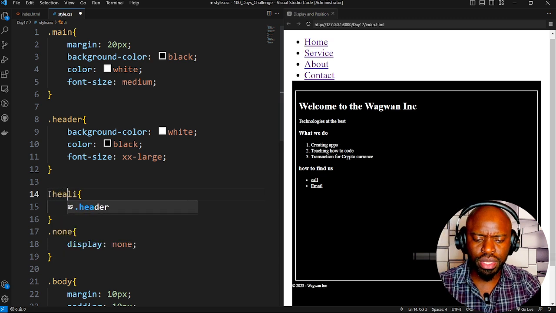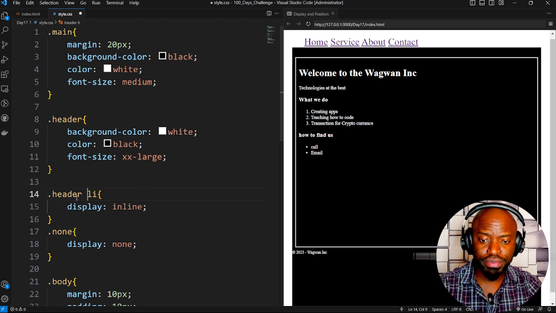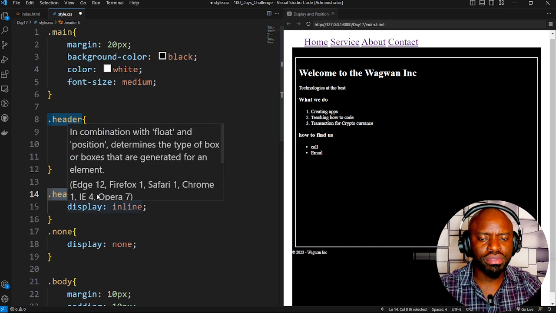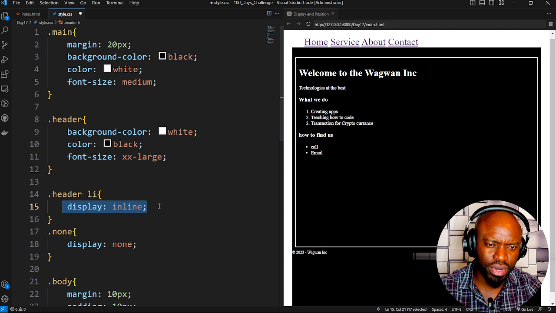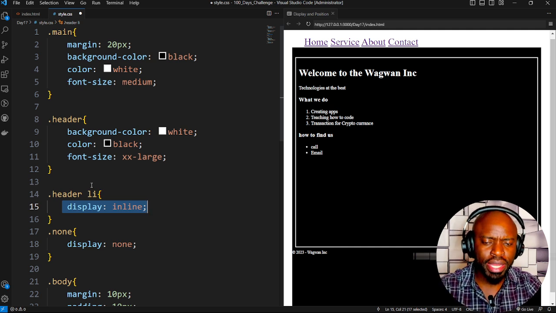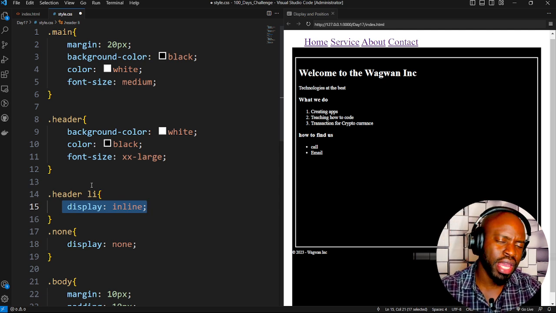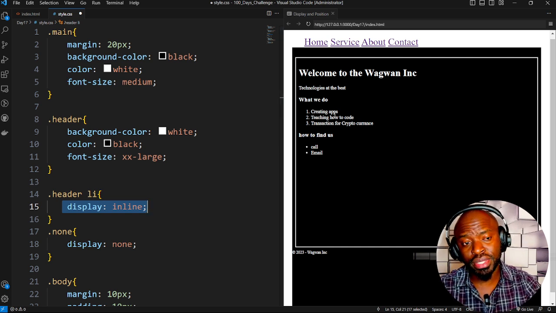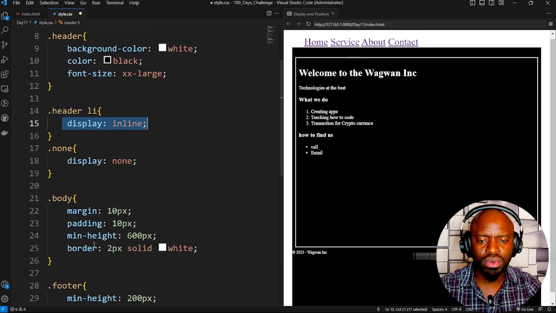Dot header, and I put a space. The moment I put a space, I mean that any list within the header has to be affected by displaying things inline. Any lists within the header should behave this way, not every list. So now you can see other lists are going to do exactly what they did, but within the header, they have changed to that particular way.